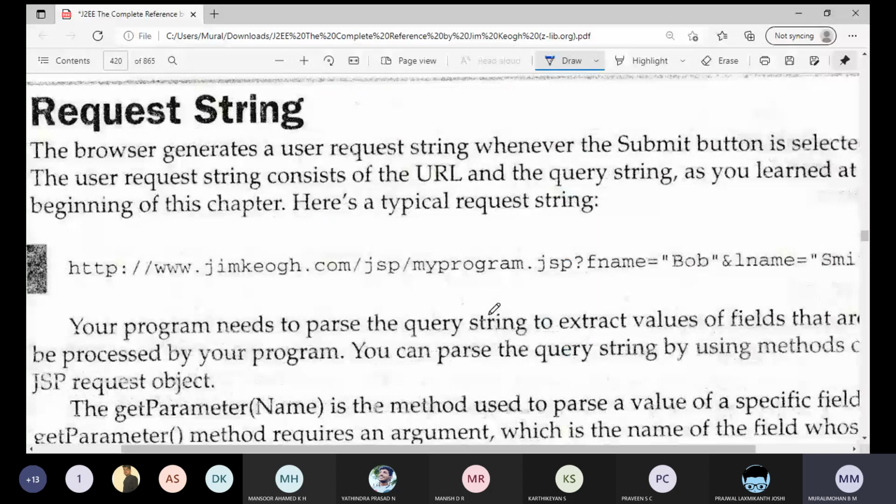Query string is nothing but the data you are providing inside the form, that is the username and the password, which will be embedded into the URL. You can just observe here. After the question mark, f name is equal to Bob and l name is equal to Smith. These are given for f name and l name. This is what we call a query string.